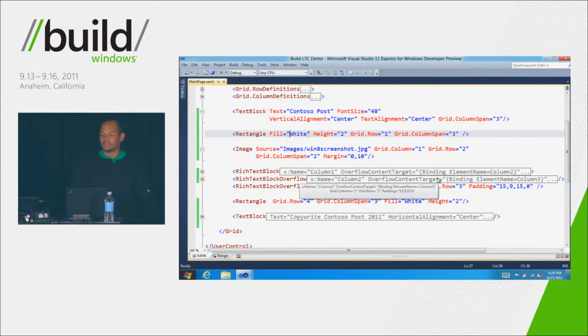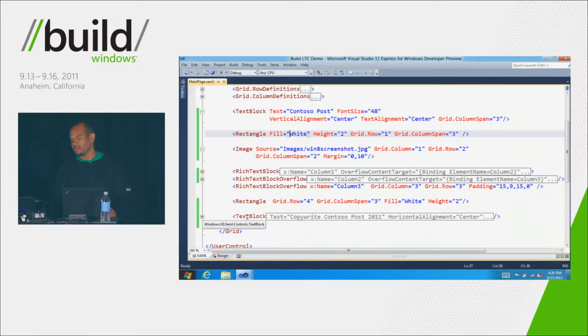Here's our chain of linked text containers, and as you can see, it's just 3 simple XAML elements that have been added to the page, and then using the overflow content target property and using element binding, we bind this rich text block to this rich text block overflow, and then this rich text block overflow to this final third container. And then you have your final separator and text block that has the copyright information for this fictitious company. So linked text containers are really easy to use and add to your XAML scene, and everything happens for you for free.